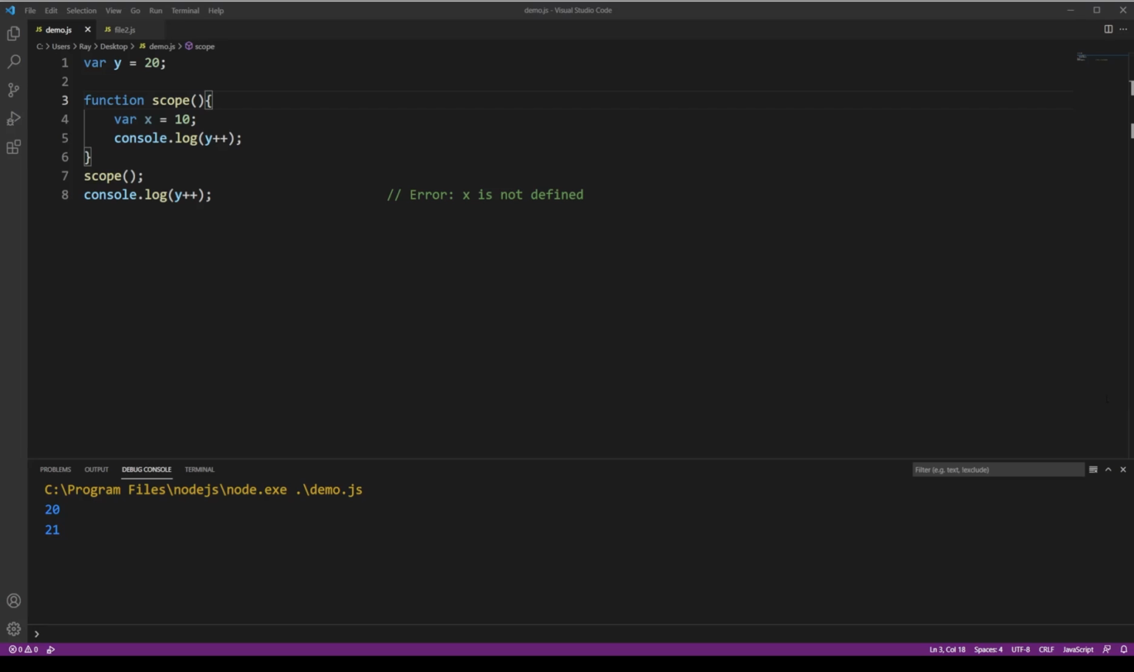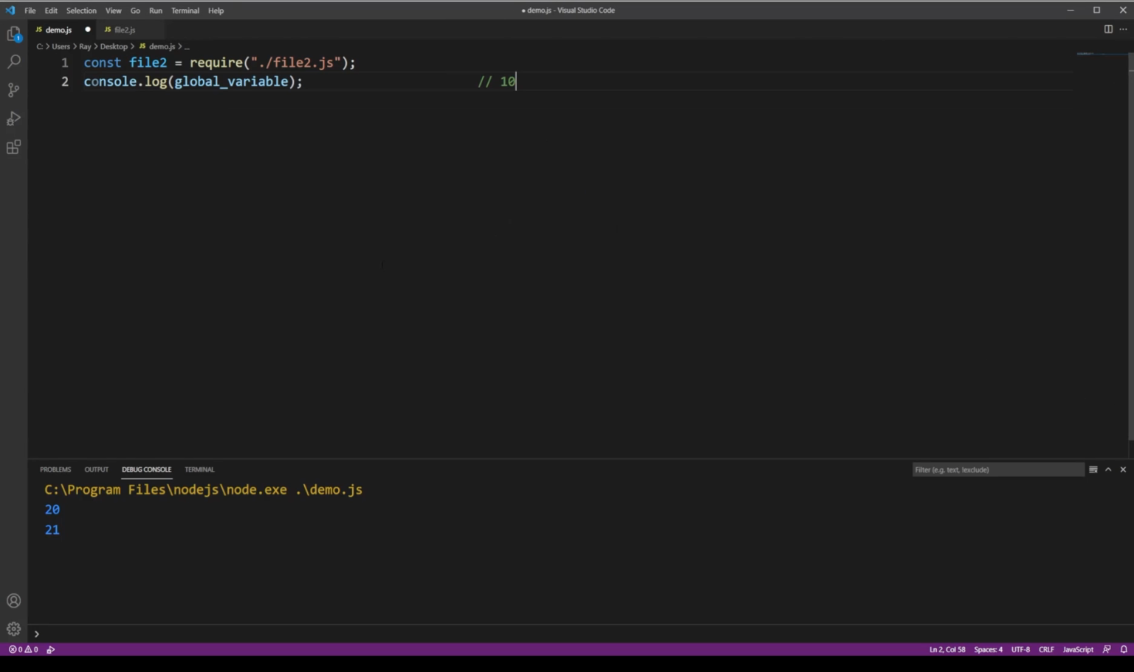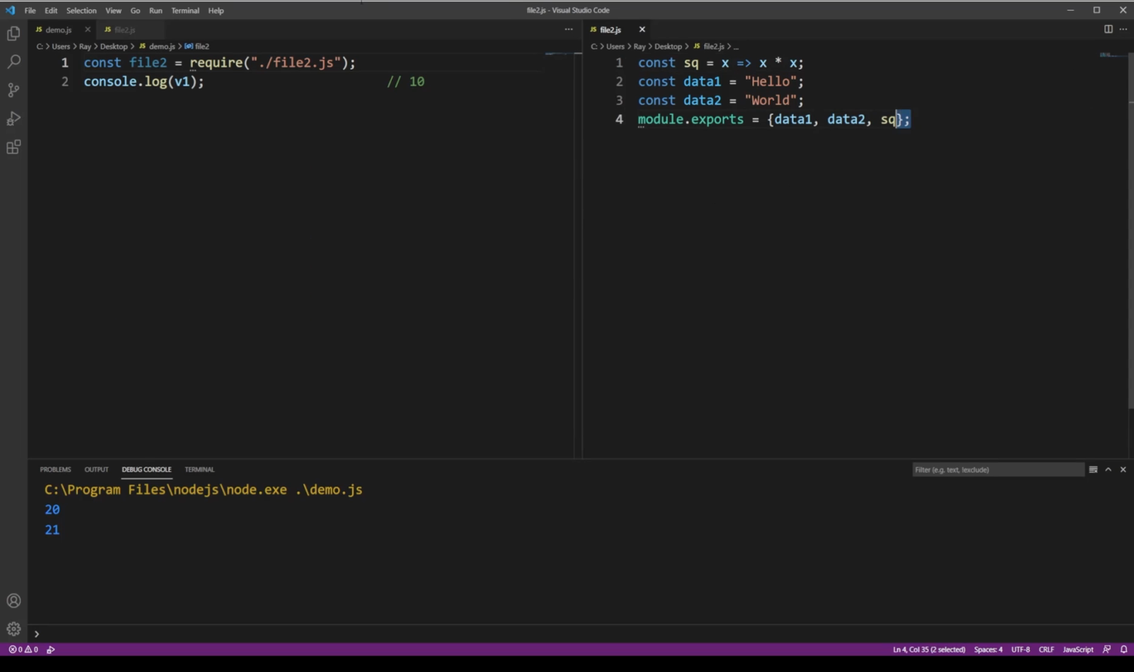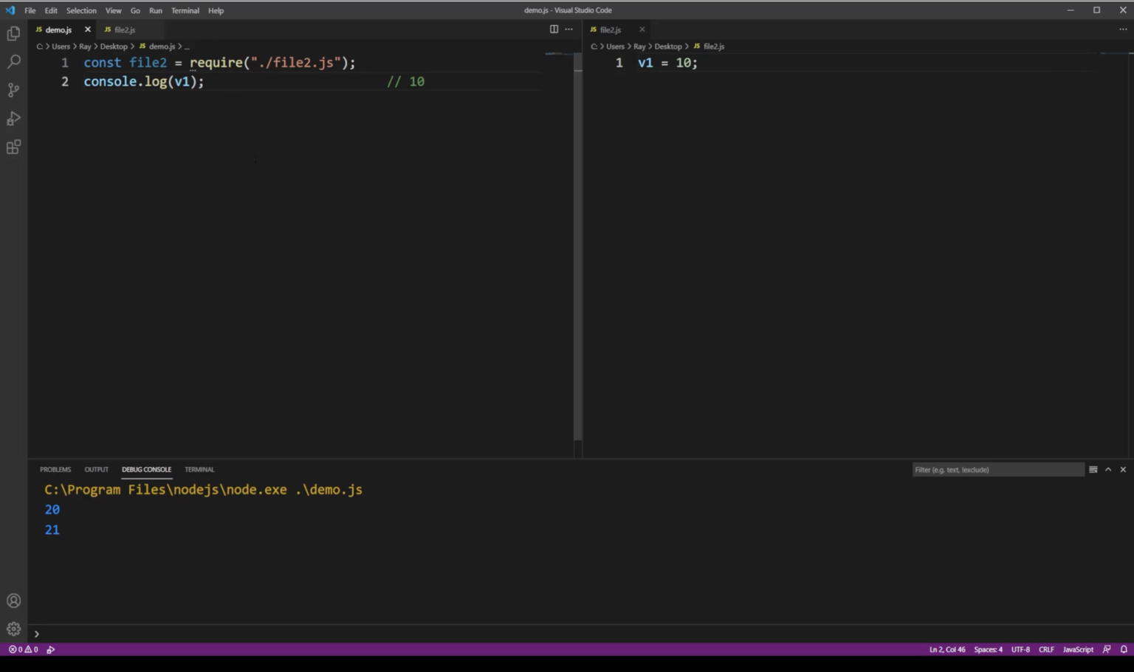So what this means is, let's not call this global, but we'll call this v1. And then inside of the other file, we will just say v1 is equal to 10. So this would make v1 a global variable. And if I run this, this will print out 10.